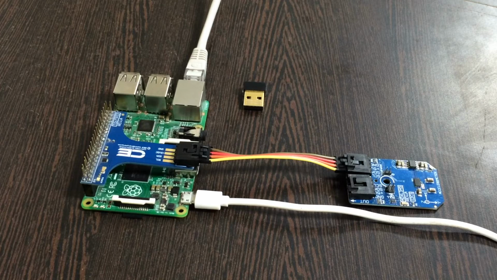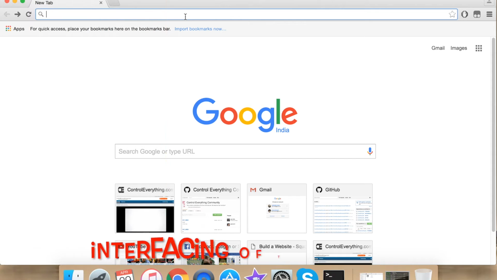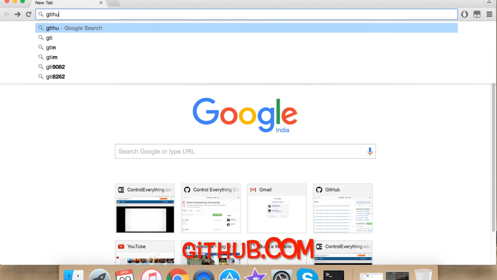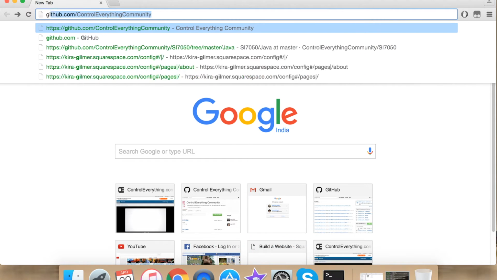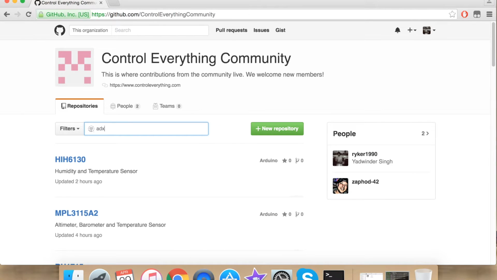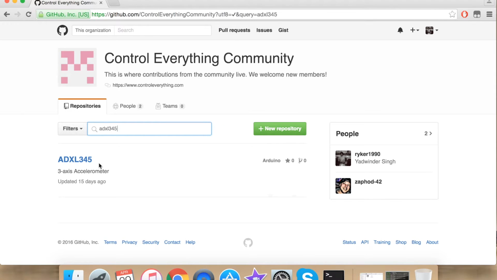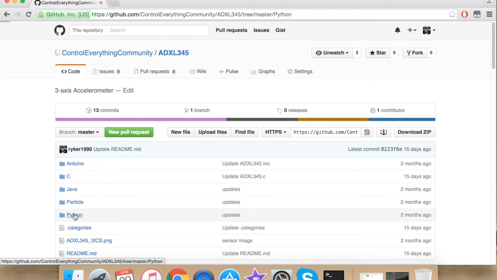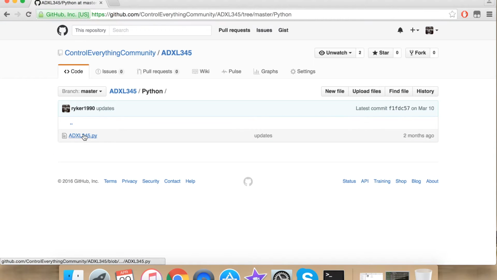Now let's proceed further and see how to interface our sensor with the Raspberry Pi. To interface our sensor with Raspberry Pi using Python, we require a Python code. For our Python code, go to github.com and search for Control Everything Community. Search for our sensor ADXL345 and click it. Under Python, we have our Python code.